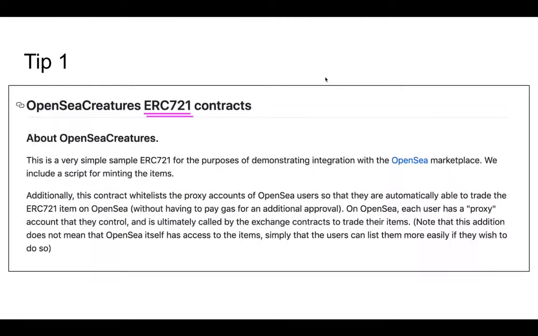Now I'm going to give you some tips. Tip number 1: please look at the OpenSeaCreatures ERC721 contracts and compare them with the tokens that you are creating in your own project in Udacity, or if you are doing a separate project, in that project. Compare what contracts they implement and what functions they implement, and be sure that you follow the same structure.